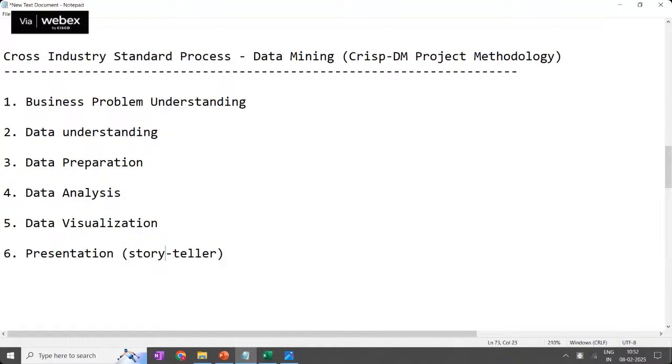What are the things you have observed, step by step? Others should understand your analysis very easily. In that way, you have to be a good storyteller. This is the one which we have to do. Okay, these are the total 6 steps.